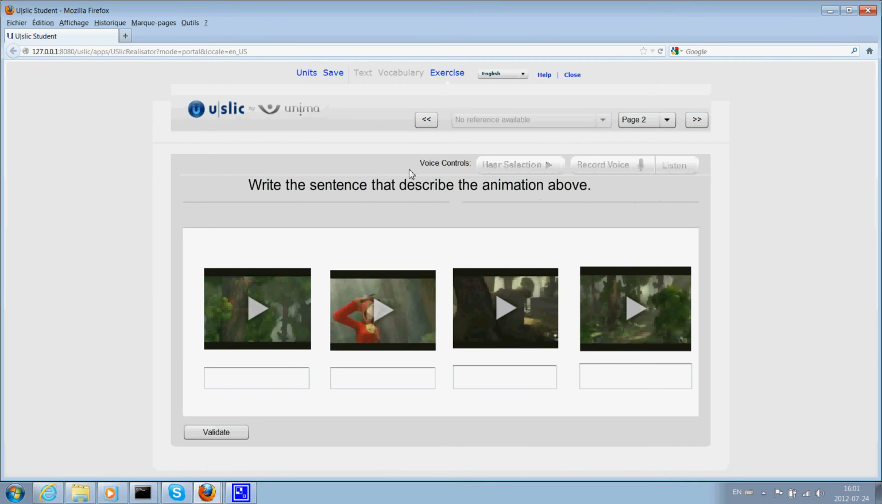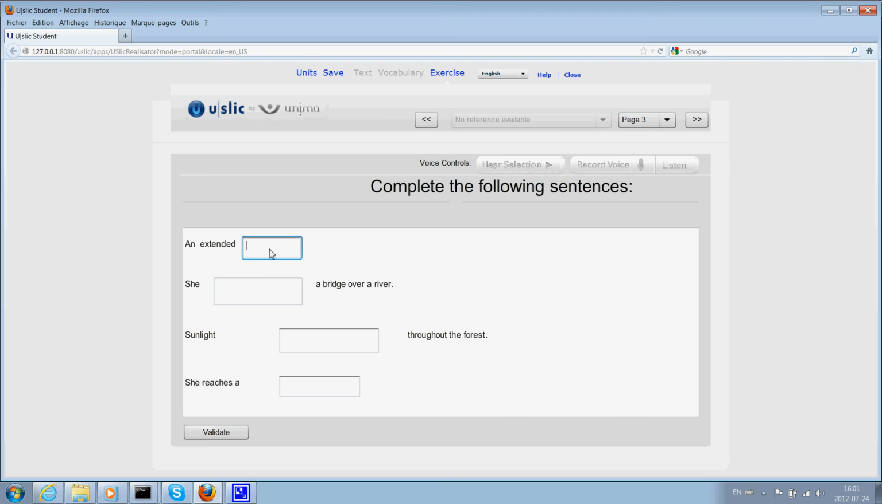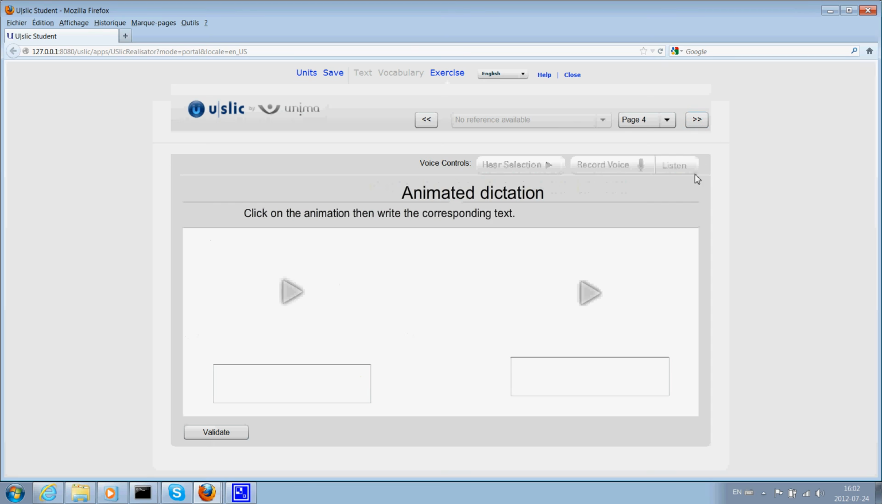Another type of exercise would be to write what I hear. So for example, I click on the animation, An extended forest, and then I write what was said. There's also the possibility to do complete the sentence. So again, this is a writing exercise that uses the same component, etc., etc. So a lot of possibilities.